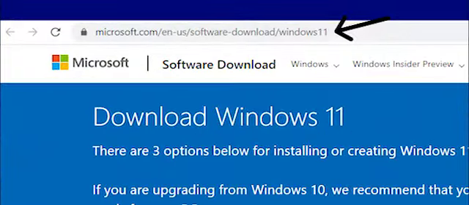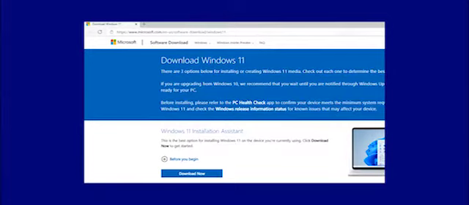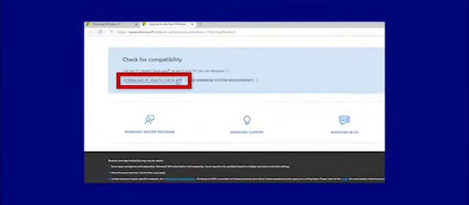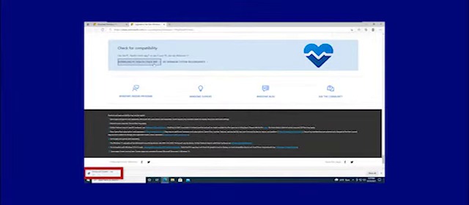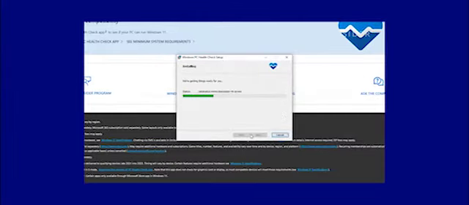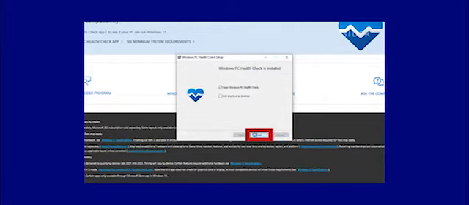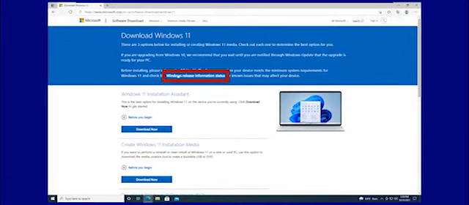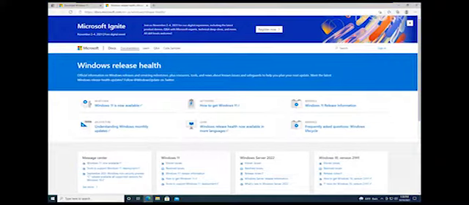Go to this website, which we will link in the description below. This method is for upgrading through Windows 10. Before installing, use the PC Health Check app to confirm your device meets the minimum system requirements for Windows 11. Microsoft also recommends checking the Windows release information status for known issues that may affect your device before installing.